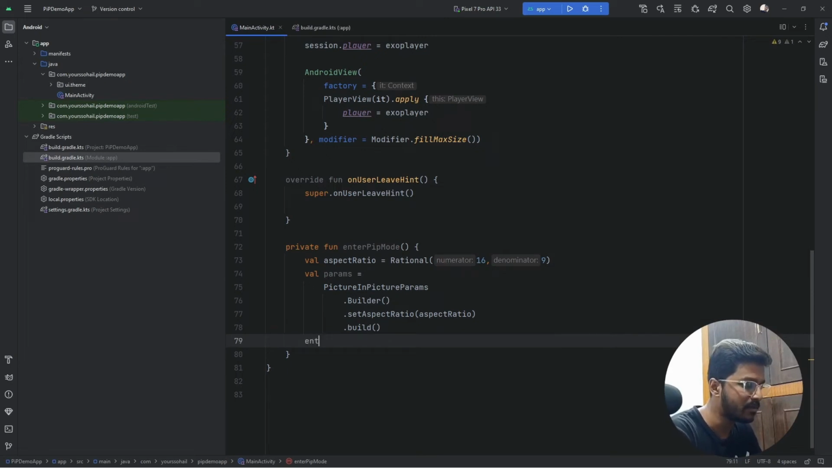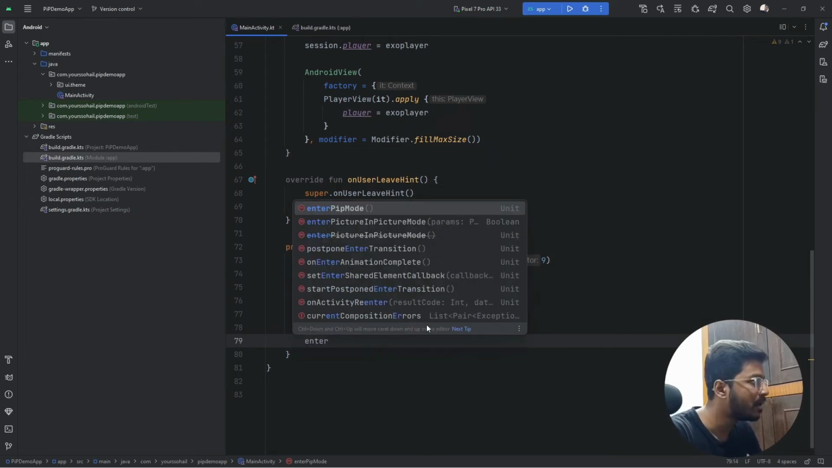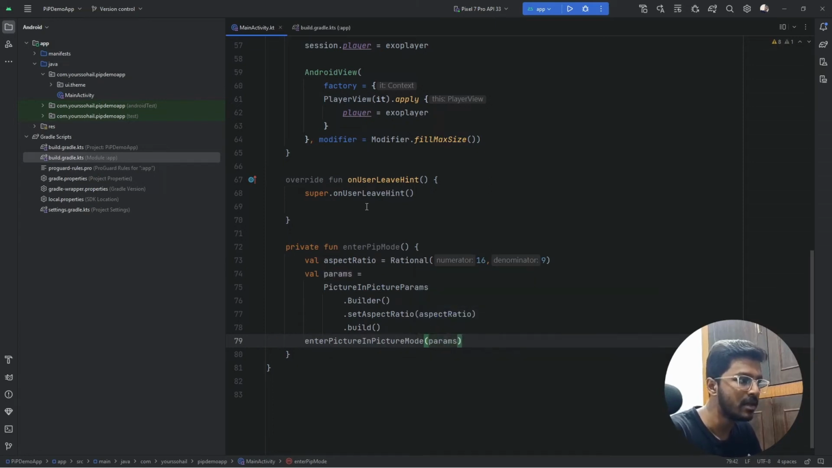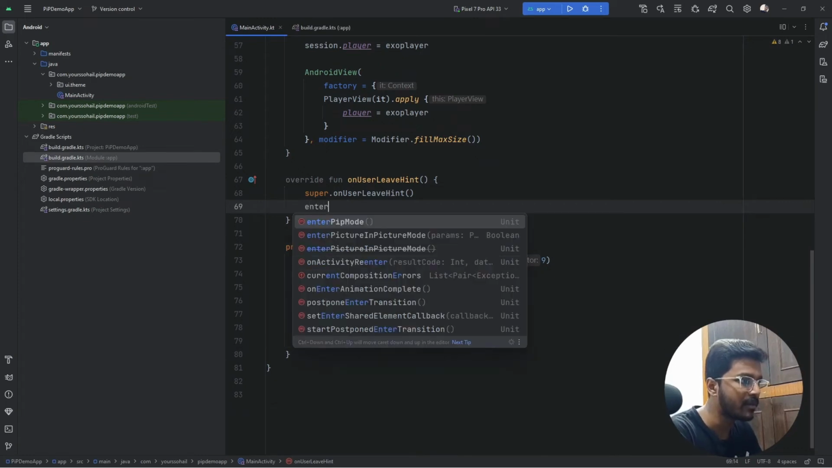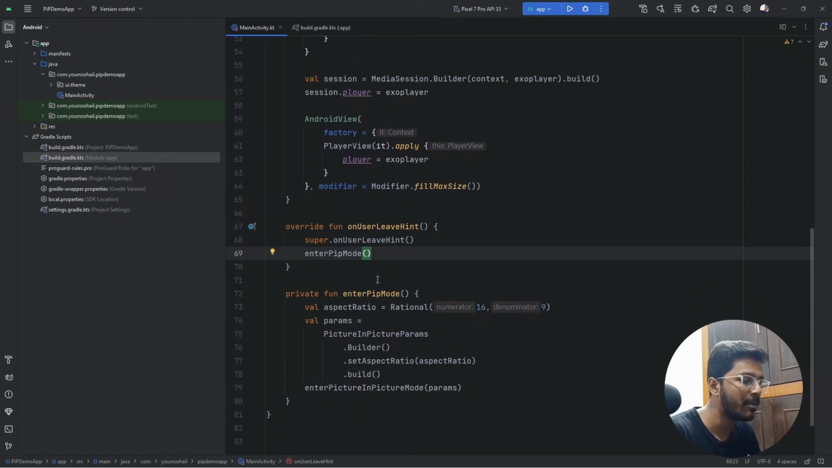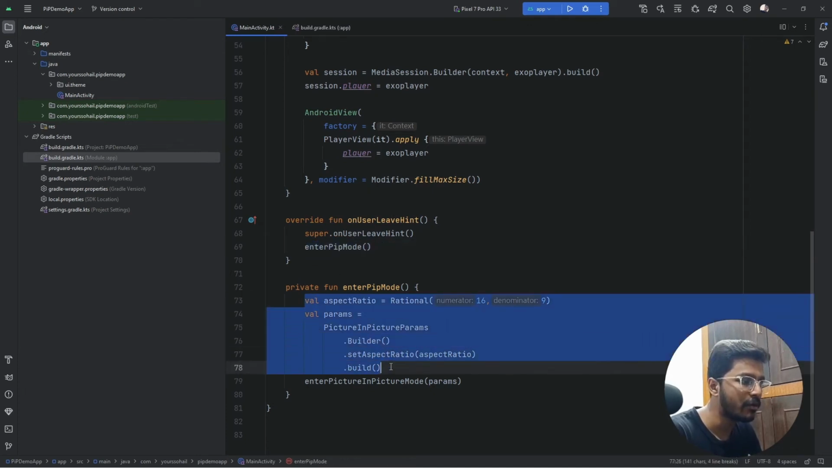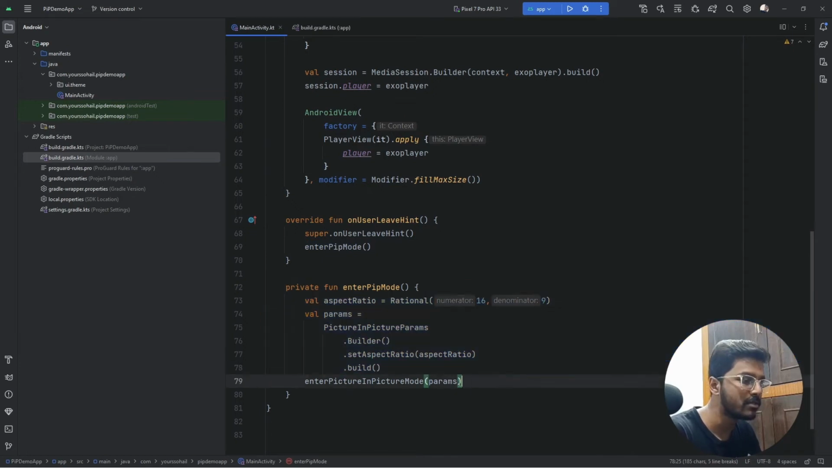And after this, we'll simply just call a function which is called enter picture in picture mode, and we will provide these params to it. And then we will call this particular method inside the on user leave event. So what will happen now here is that once we open the application, it will start running the video, and as soon as we open or go back to the home screen, this will be triggered, which will eventually call this method. It will configure the parameters required for the picture-in-picture mode and enter the picture-in-picture mode with those parameters.